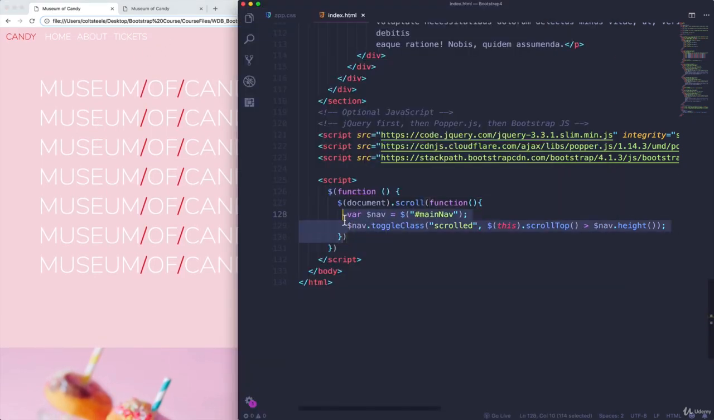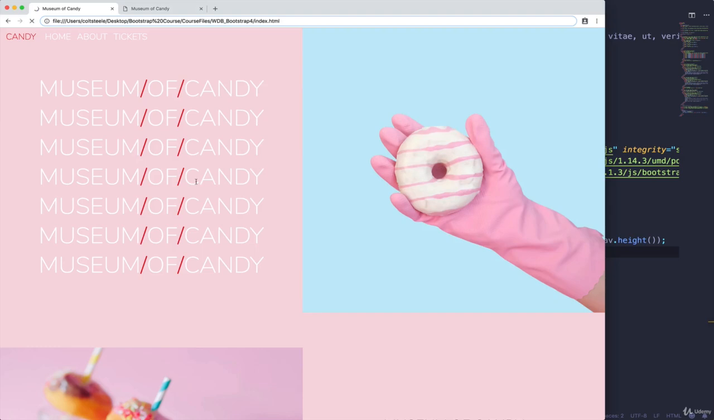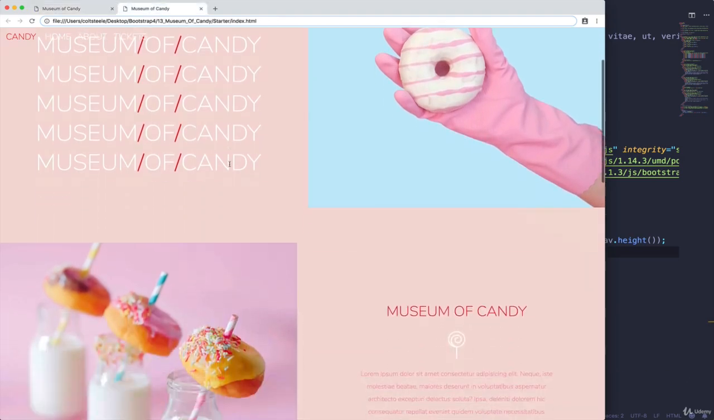So this is JavaScript and jQuery together. All these $ signs, things like scroll, things like toggle class, that comes from jQuery. But I don't want to bog us down with JavaScript. What we'll need to do, well, we can test this and see if it works. We'll see. Okay, we're not quite there.